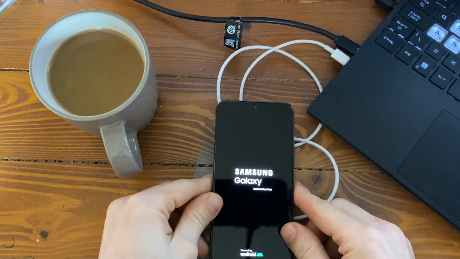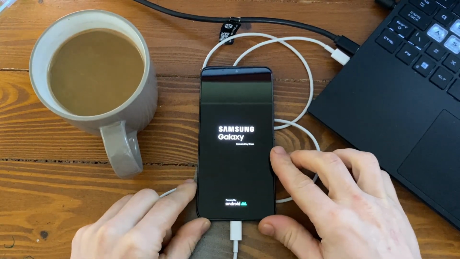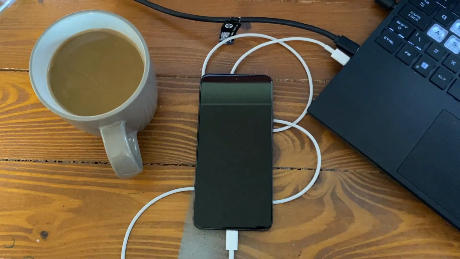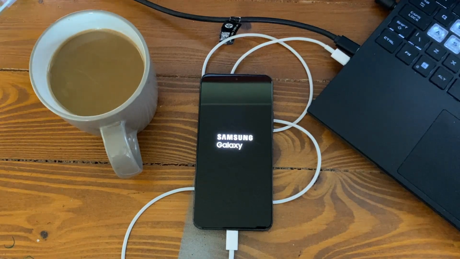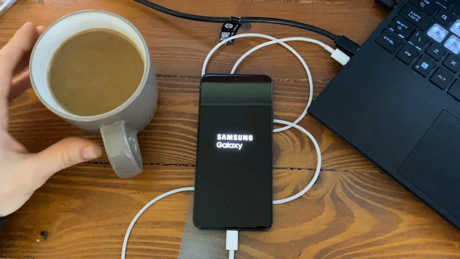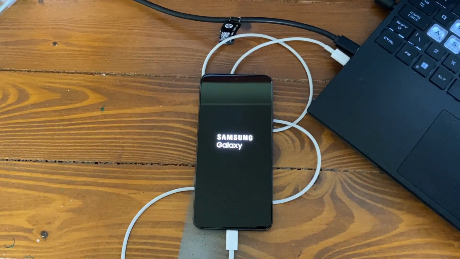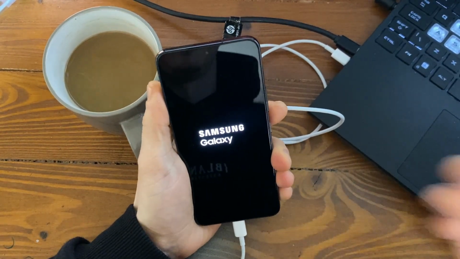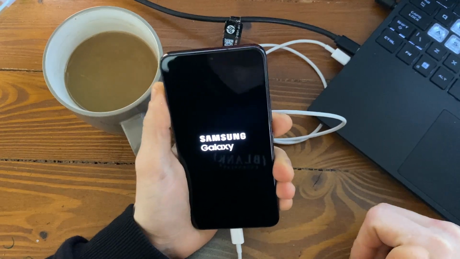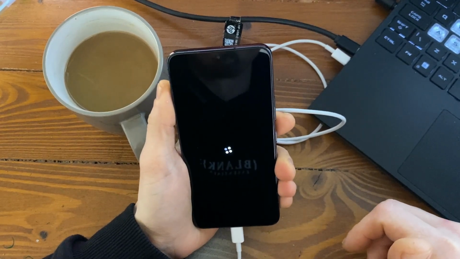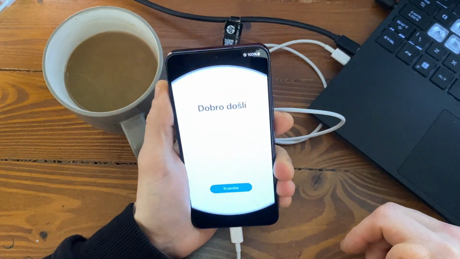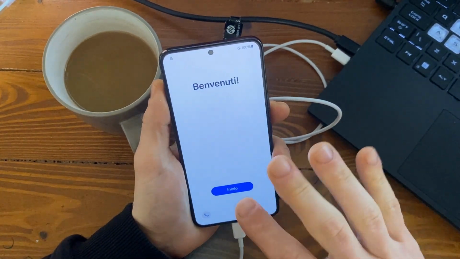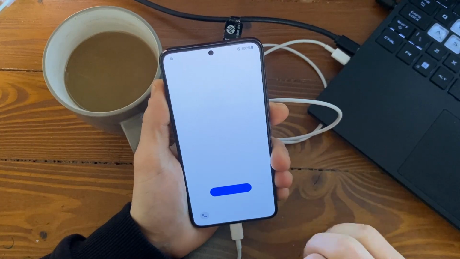Okay, now let's wait till it boots up. It should be fast because it's an S22, not like the A14 which boots up for ages. Come on, brother, I believe you. Okay, boom, it's factory reset. Good, right?